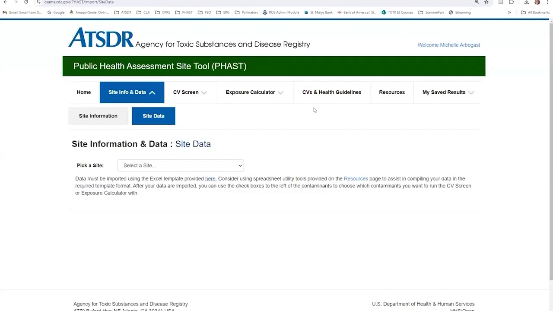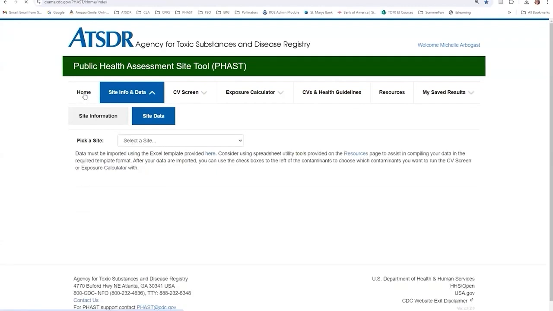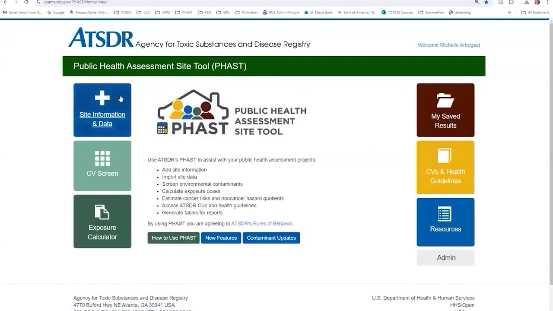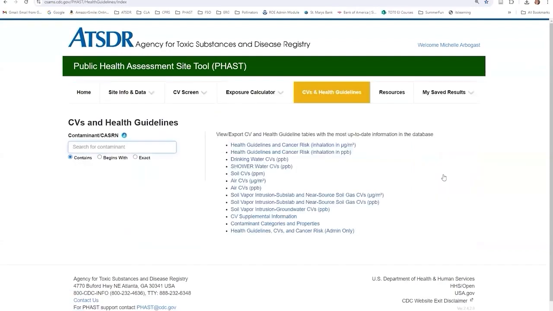Now, back in FAST, I'll go back to the home page and mention that you can save your results and then find them in the My Saved Results module. If you want to screen information, you can click on the CV screen box. And here's your exposure calculator. I do want to take a look at the CVs and health guidelines module, so I will click on the link to go there now.